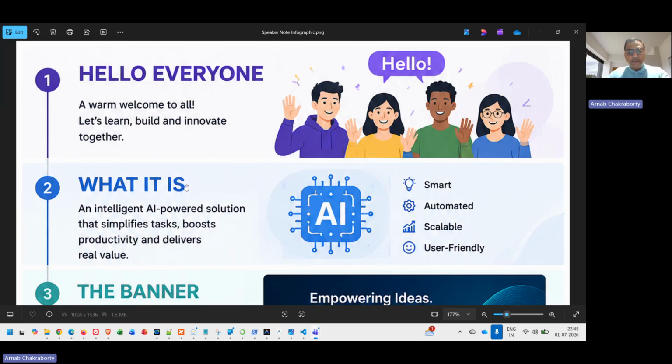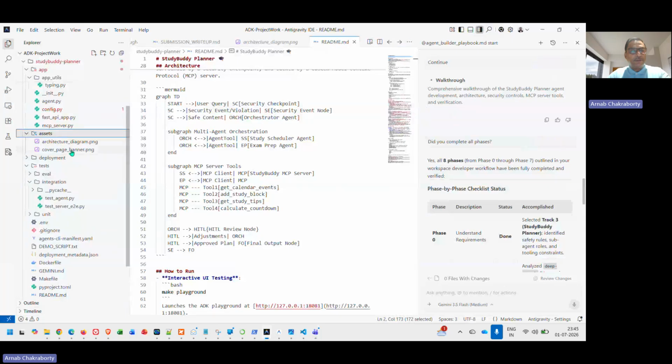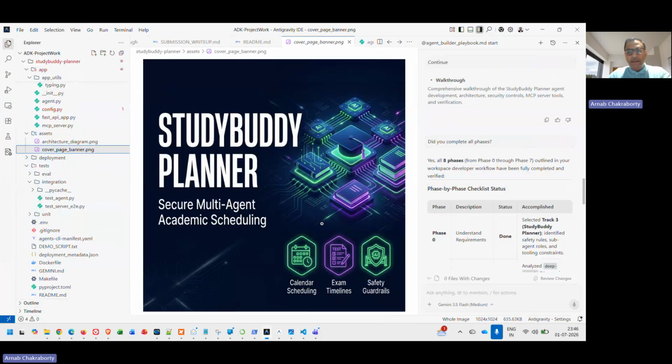So let us see the corresponding banner. I shall go to the assets folder and open the banner here. This is the banner: Study Buddy Planner, a secure multi-agent academic scheduling. It can do calendar scheduling, exam timelines, and safety guardrails. These are the main purposes of this one. At a glance, Study Buddy Planner is all about calendar scheduling, exam timelines, and safety guardrails, helping students create actionable study itineraries tailored to their needs.